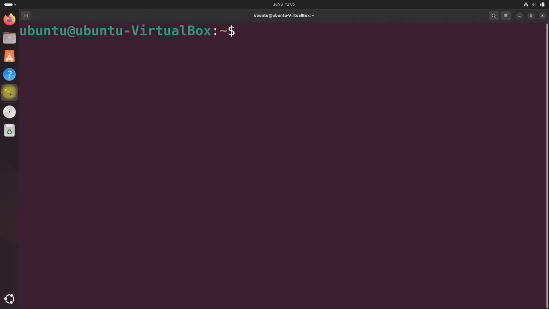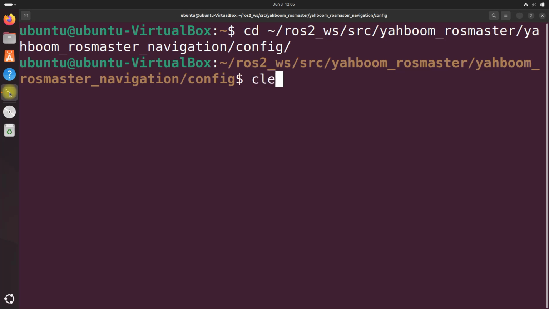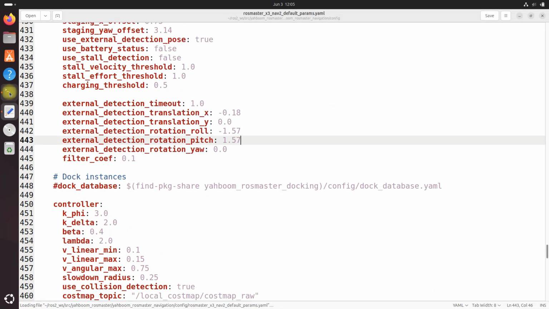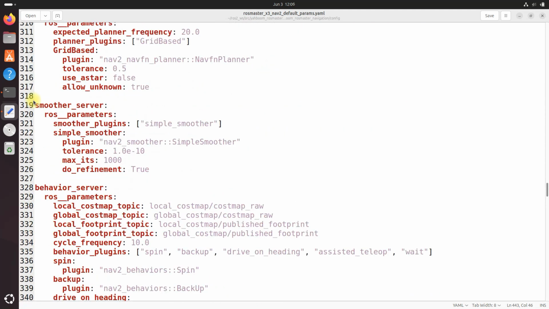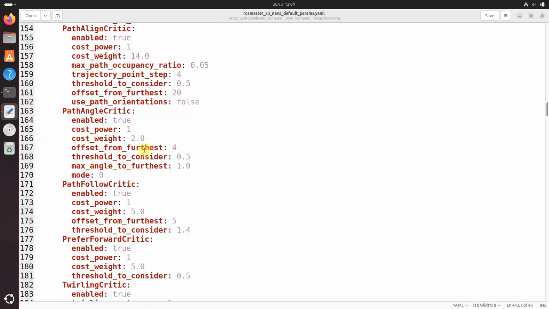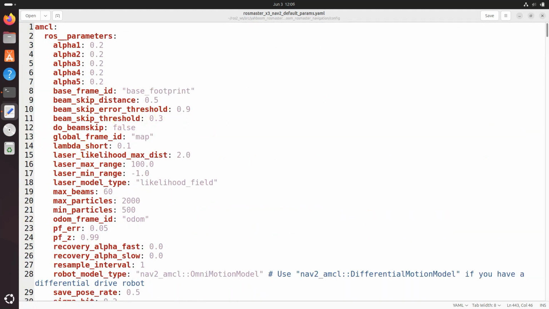Okay, now I want you to understand the configuration file. So let's open up a terminal window and navigate to where the YAML configuration file is located. cd ros2_ws/src/yahboom_rosmaster/yahboom_rosmaster_navigation/config. Here we are. And let's do a gedit and then the name of the file. With the file open, we can now explore and understand the different sections and parameters within the configuration file. I'm going to go up to the top now and we'll break down the parts that are most important for autonomous navigation.